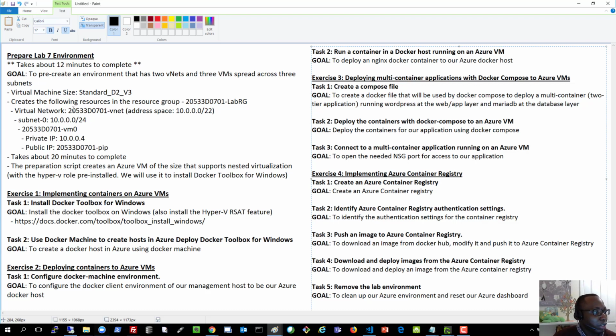And then what the script will do is it's going to create a virtual network that has this address space of 10.0.0.0/22. It's going to create a subnet of 10.0.0.0/24 under that virtual network. And then it's going to put the machine that we've talked about in that subnet. And then the machine is going to have a public IP address. So as I mentioned here, the preparation script creates an Azure VM of the size that's up there that supports nested virtualization with the Hyper-V role pre-installed.